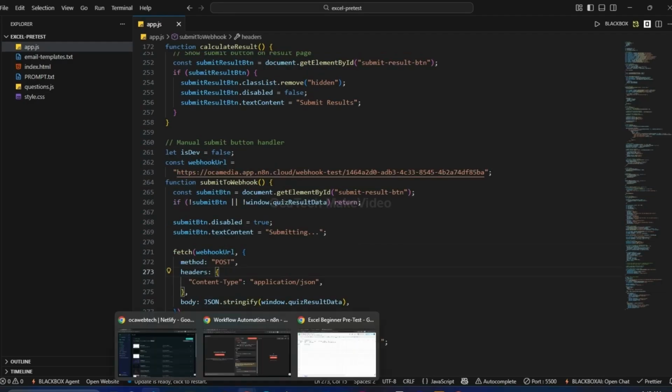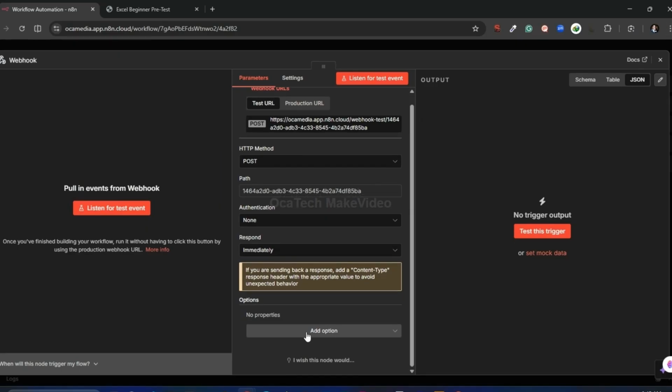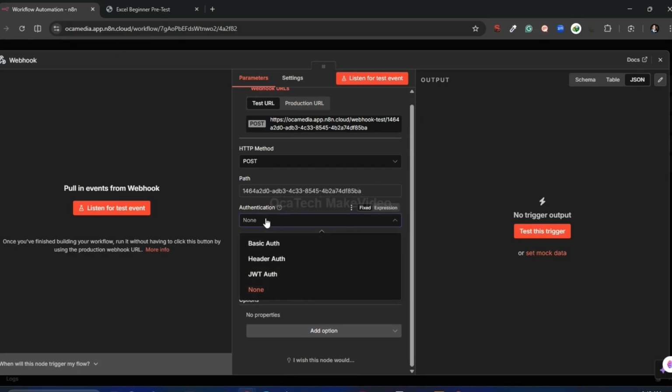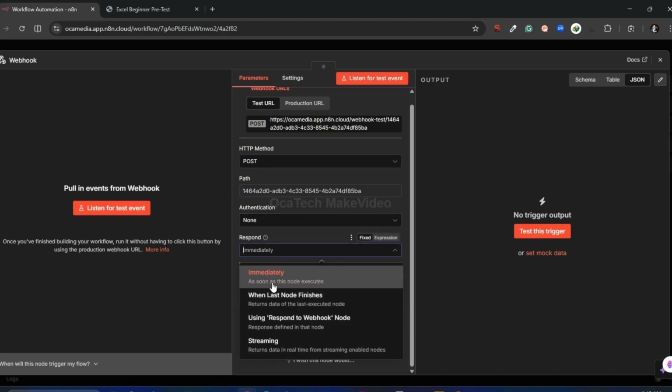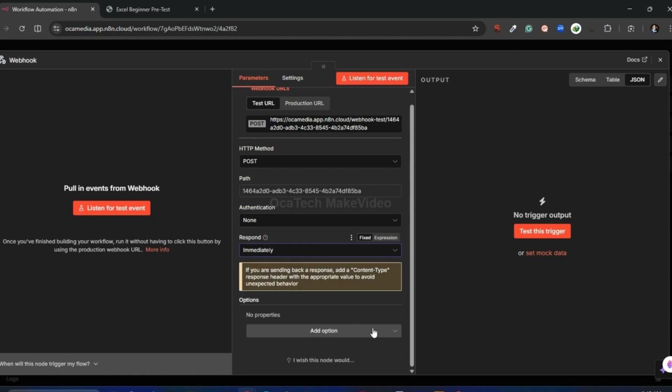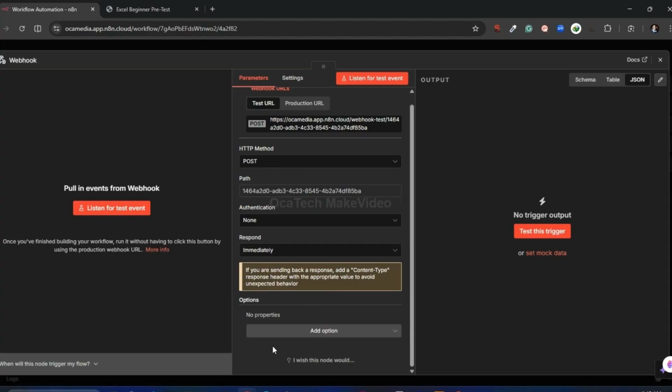So let me return to the workflow. Now that I have entered the test URL, I can add more options like authentication. We are not doing any authentication, so I'm going to select none. Then response, for now it's just saying immediately, so we just allow the default. You can add more options, allow origin, field name, and many other things you can do. You can also select response code or response data. But let me just allow the default so that you see the default behavior of the webhook. I'm going to close this.